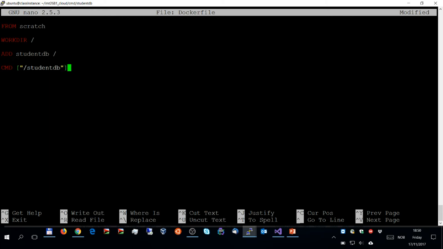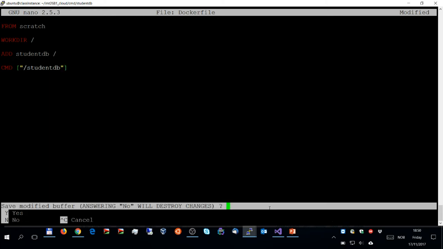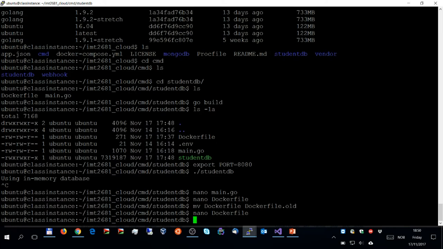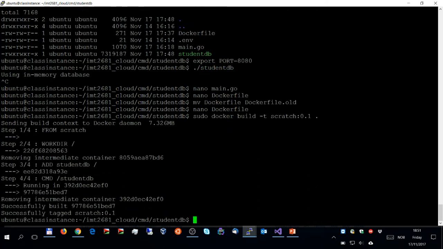This would make for a much more compact Dockerfile, but also a much more compact image. So if we try to build this right now, docker build -t scratch, I'll just call it simple, in this directory. So just pick up the Dockerfile, build the image, et voila.